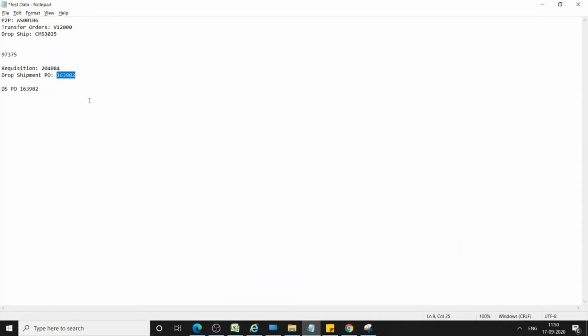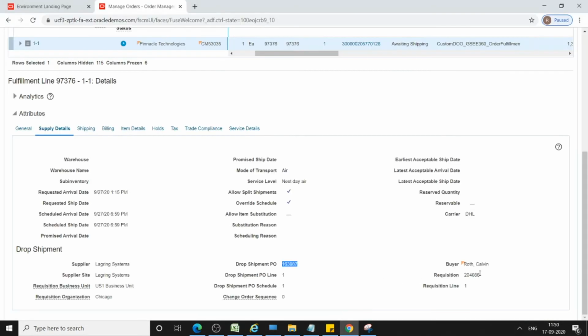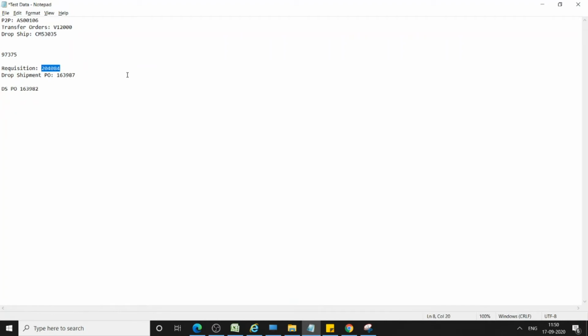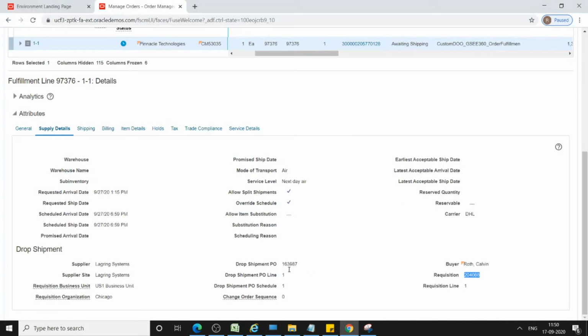Let me note that down, and the requisition is 204088. Now I will go to the iSupplier portal, and from there I'll review the purchase order and then create an ASN. Basically, an ASN means you're sending the goods or items to your customer.